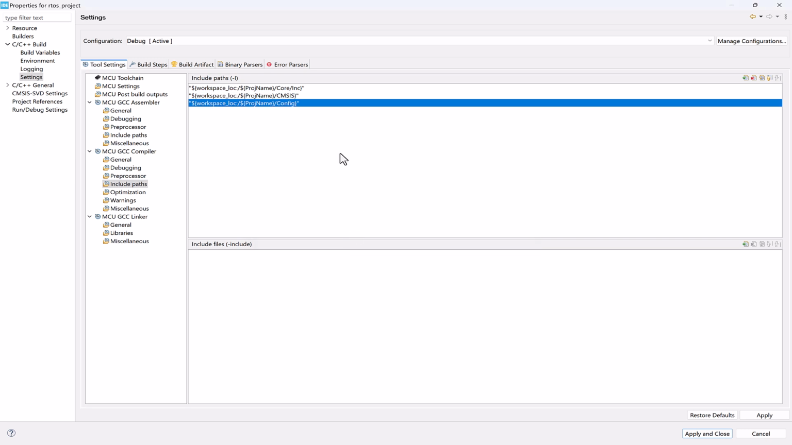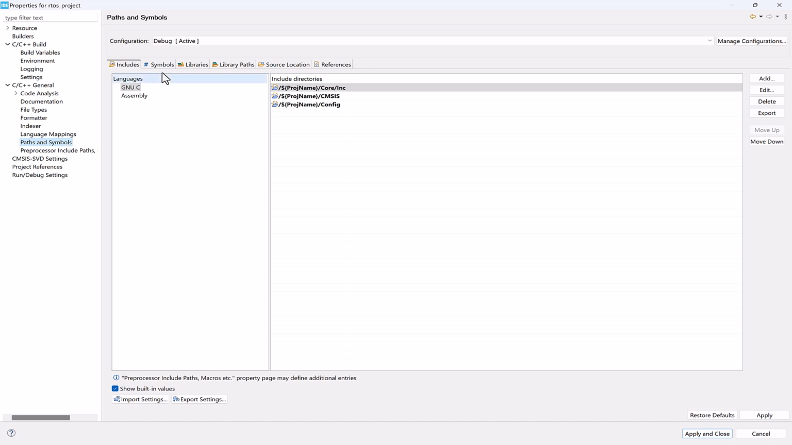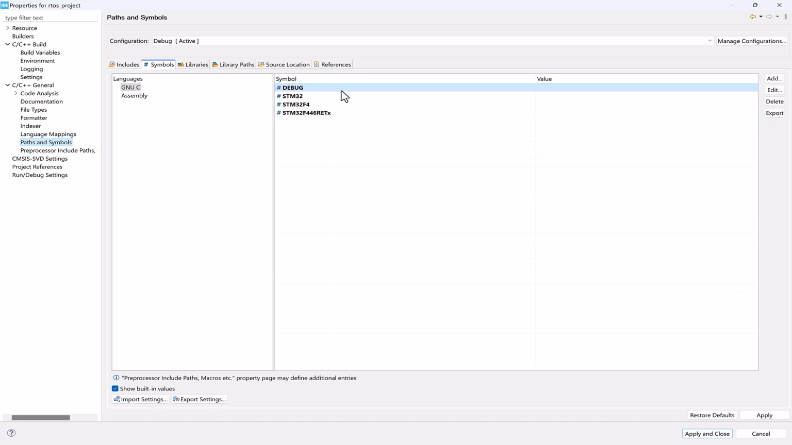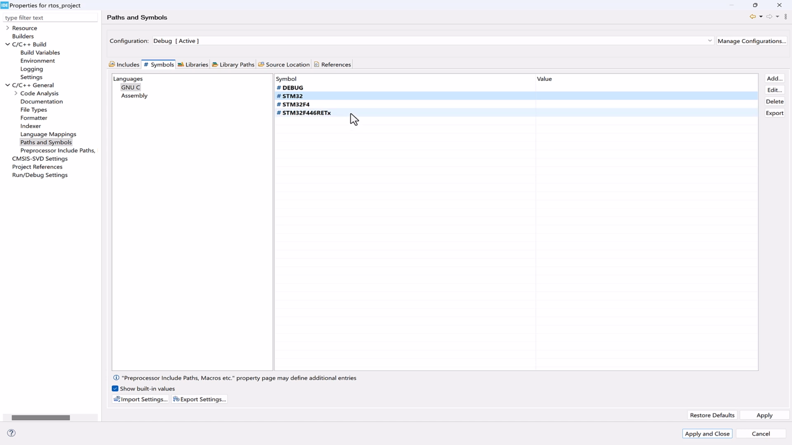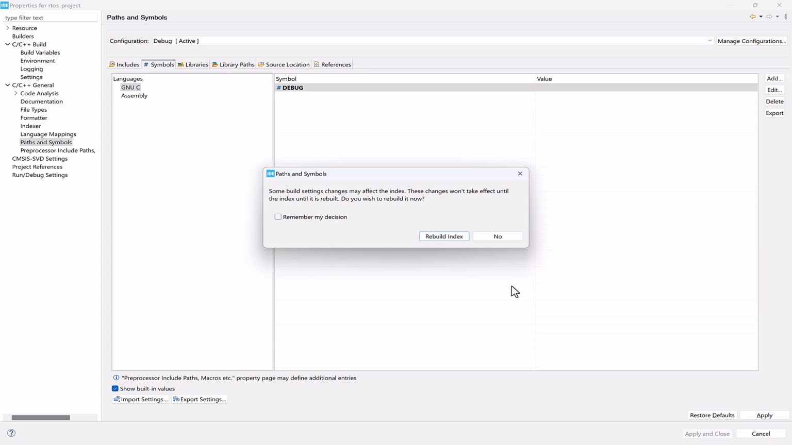And the next thing we need to do here is to add the symbol for the CMSIS device-specific header file. So let's go over to the paths and symbols to do that. Go to C++ General, Paths and Symbols. Then go to Symbols. And first we can delete the bottom three, as we won't need them, by clicking Delete. And we can leave Debug. So before we add the symbol for the device-specific header file, I'll show you how this works. So let's just apply and close for now, and we can come back. As we exit, you can click Rebuild Index and check Remember My Decision.